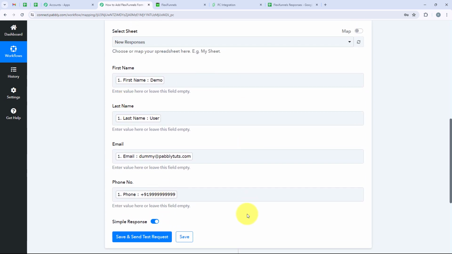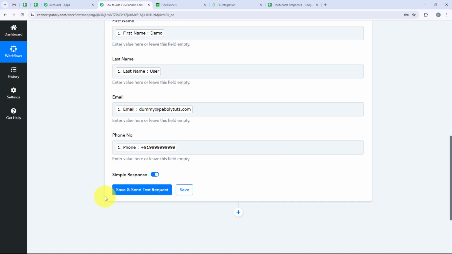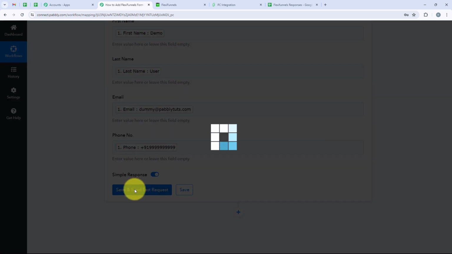After mapping all these details, these details have turned dynamic and will change with every new form submitted. So now my workflow is ready to run in real time also because I mapped these details. And now we are going to click on save and send test request.